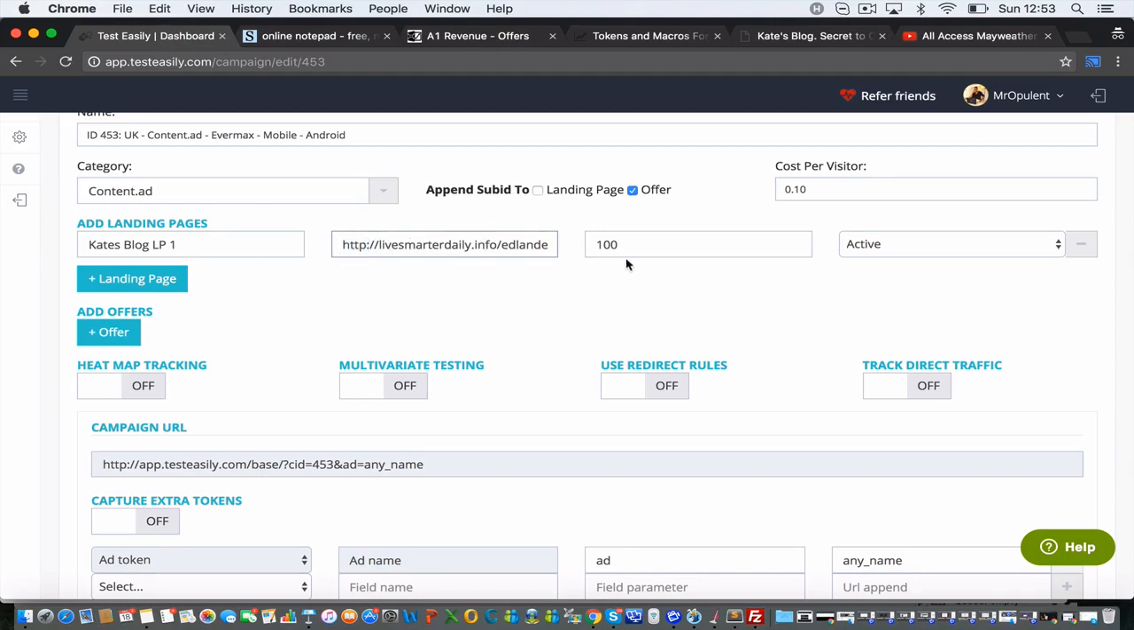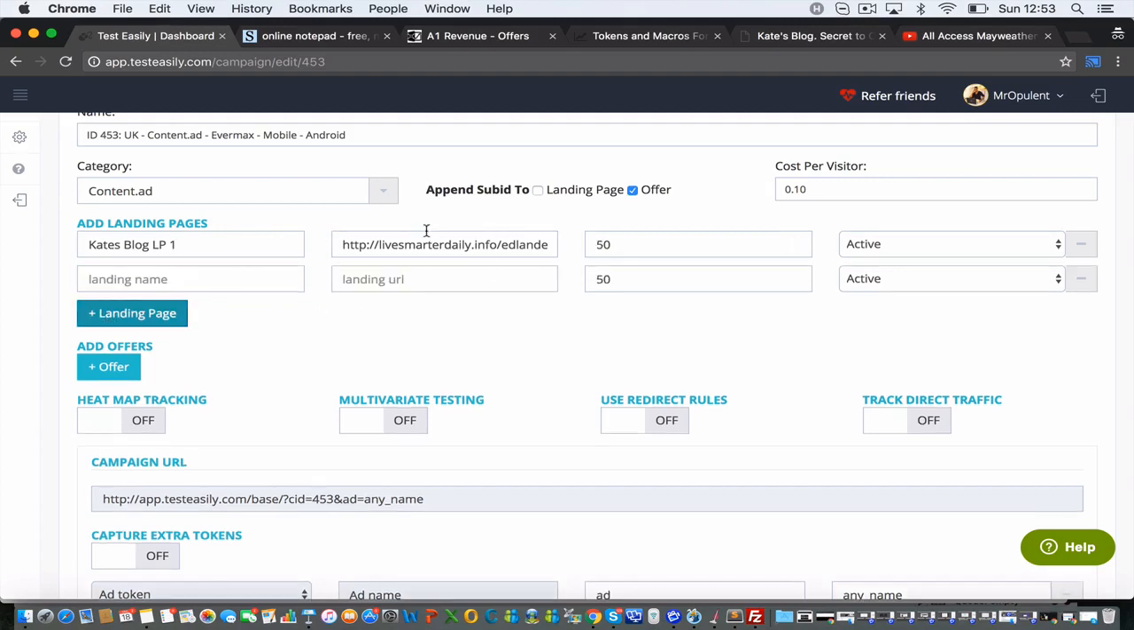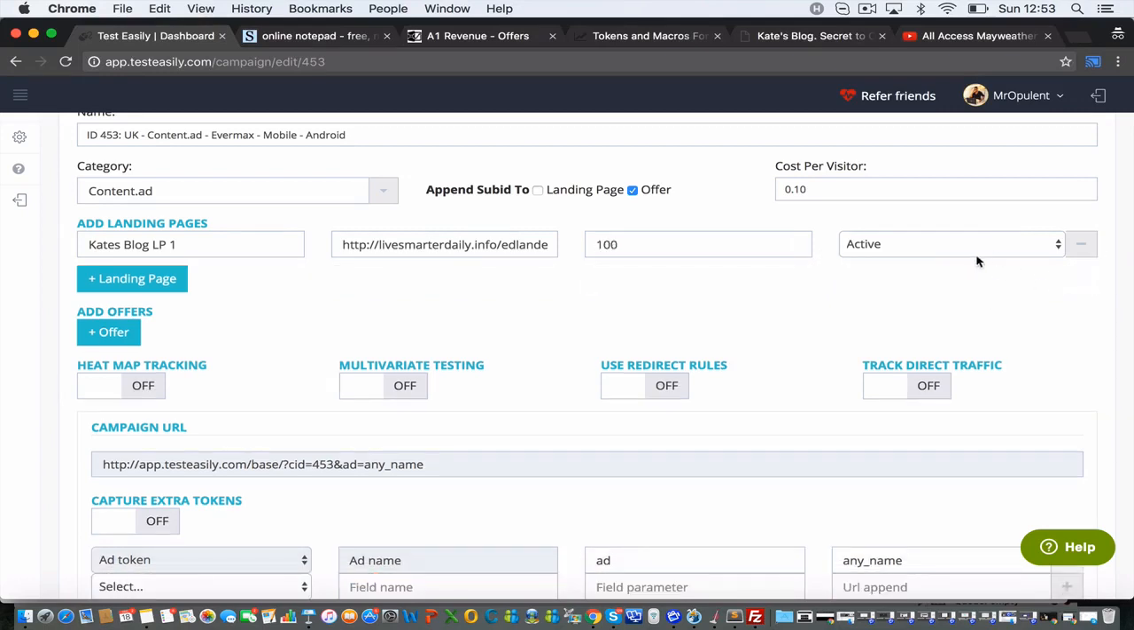This is the amount of rotation that you want your landing page to get. So if you have multiple landing pages, you can set 50-50 rotation, or you can set one landing page to have 75% of the traffic and another one to have 25% of the traffic. And you can set a landing page to be active or inactive right here. Right now for this campaign, I'm just going to run one landing page, so I'm going to press the minus button right here.